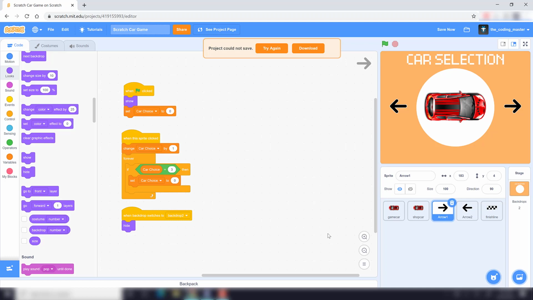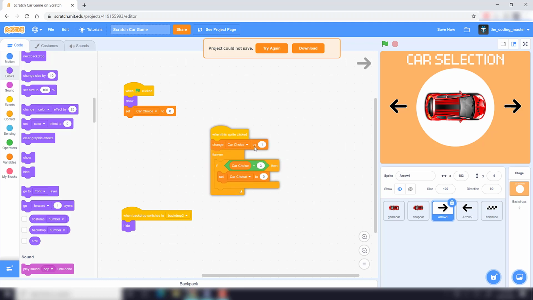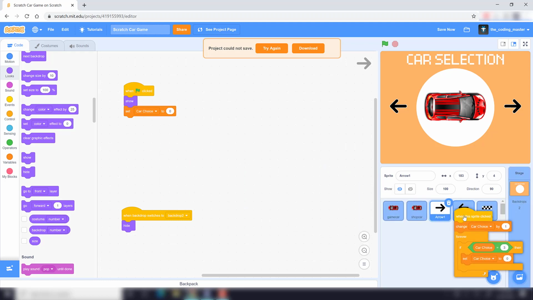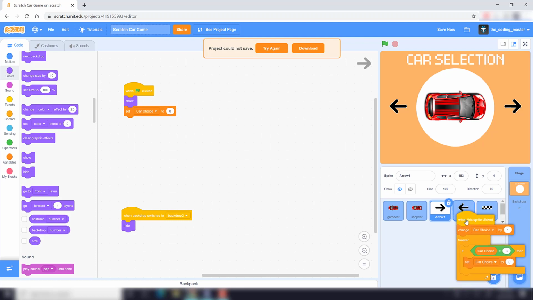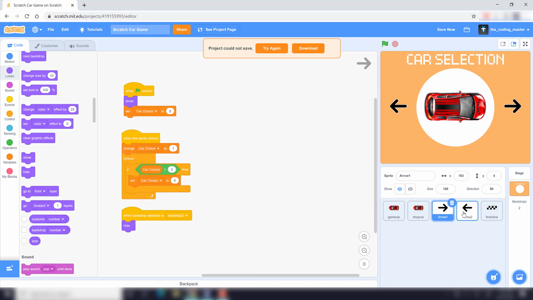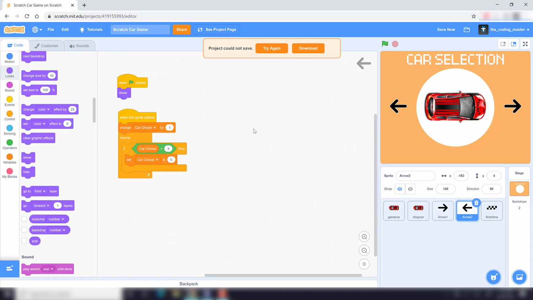Now we can move into our left arrow. So what I'm going to do from here is just take this when this sprite is clicked, drag it over to arrow 2, and if I bring the top over to it, it'll shake a little. I can drop it in. Then this will come over here. If you can't do it, just pause the video here and copy this down.